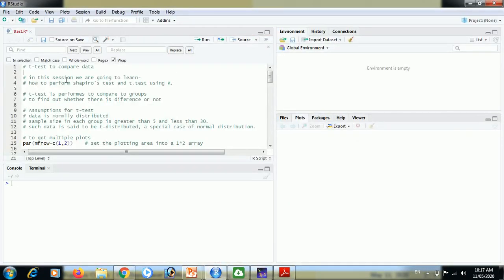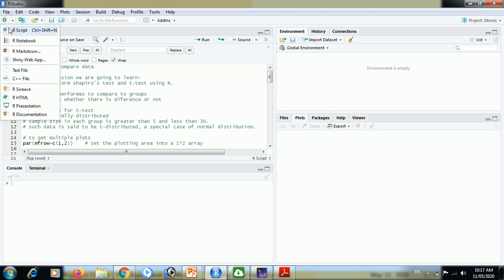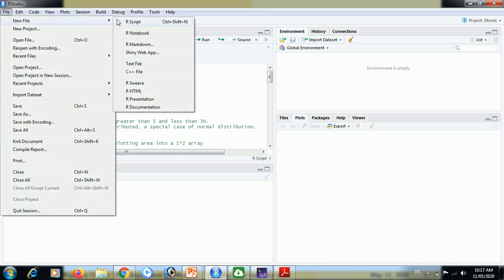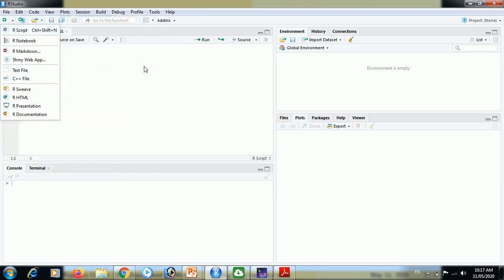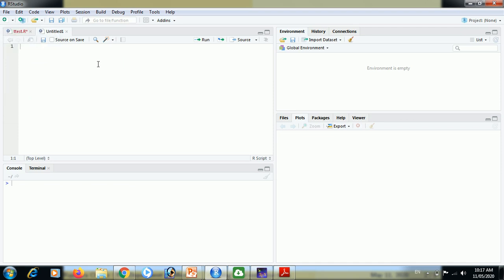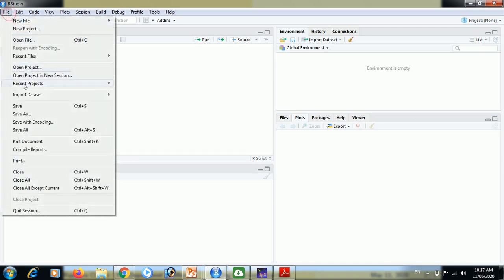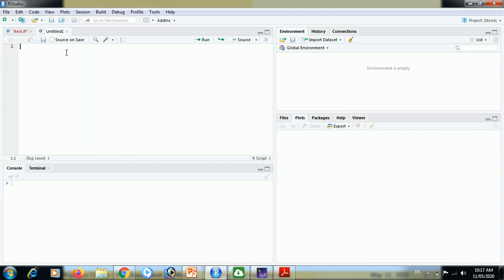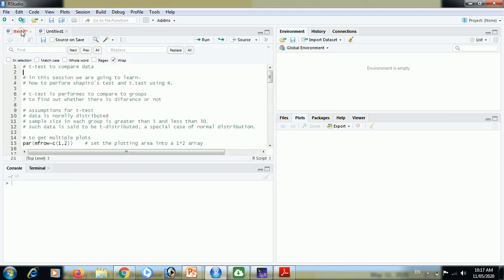I have written a script file, but when you start practicing this lecture, go to File, go to New File, then click R Script. A script file will open, and save that script file in your working directory. Now we'll start using our script.